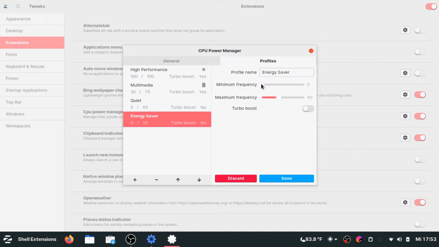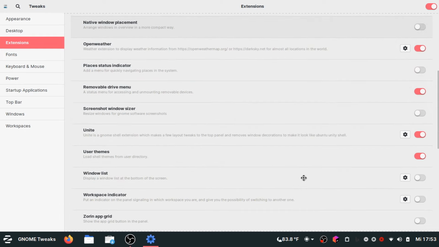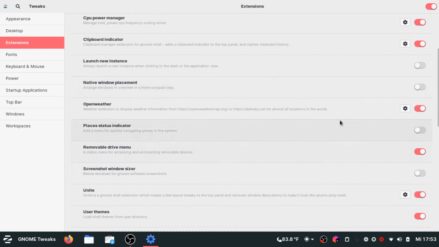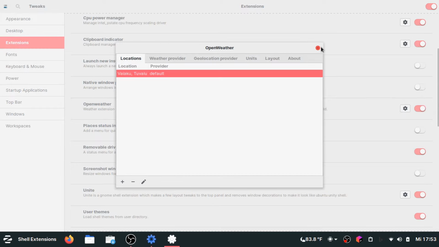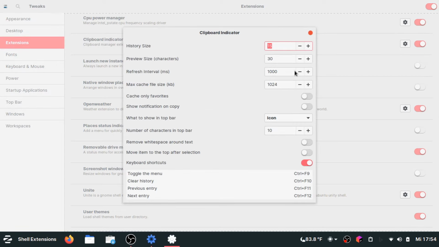If you want to fine-tune, you can also click on a dial and then use the arrow keys to move the slider left and right by one step. So next we will configure the OpenWeather extension, the one that shows us the current outside temperature and the forecast for the following days. Now in terms of Clipboard Indicator, there are customizations, but there isn't really anything I would like to do apart from increasing the preview size.